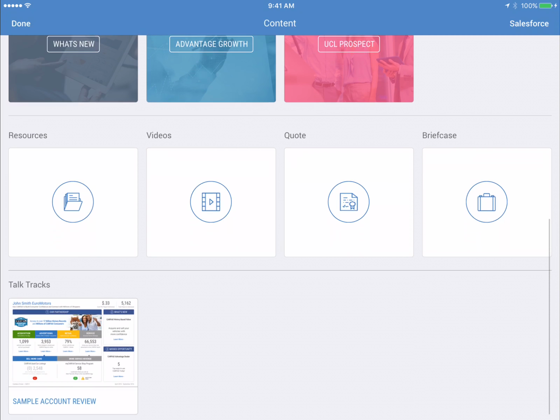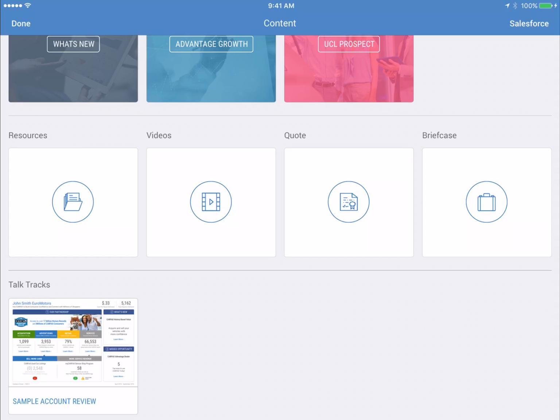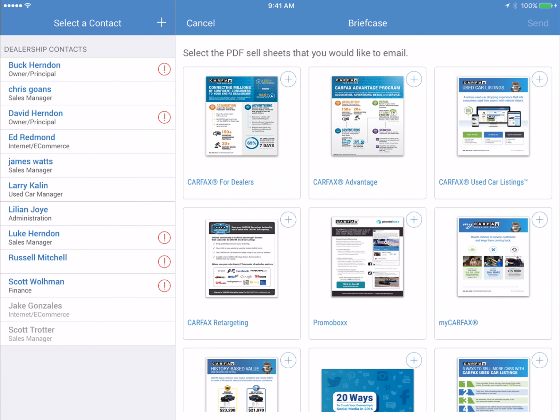But wait, there's more. We got resources. We got videos. We got quotes. We know we got to generate one for this sucker because we got to sign them up. Looks like Lindsay has got an update she's got to do. I'm going to hit done. And we got the briefcase. Let's click on briefcase. Very simple to use.